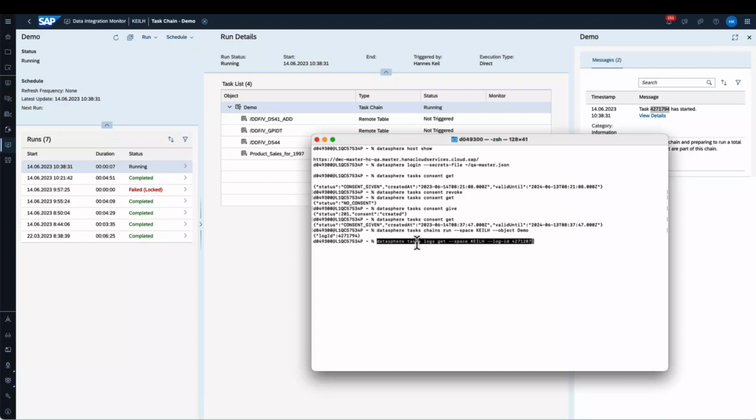So if I want to monitor my task chain, I have two options available. Basically, both is the task logs where I want to get it, and I have to pass the log ID. So I need to adjust this to 7.4, and it will show me as expected, that my task chain is running. So now I could basically cycle over it and check until when it is done.